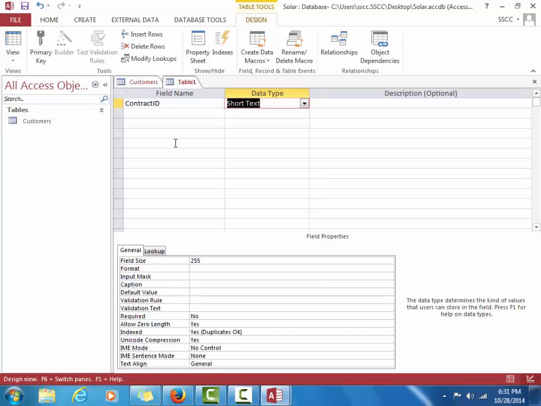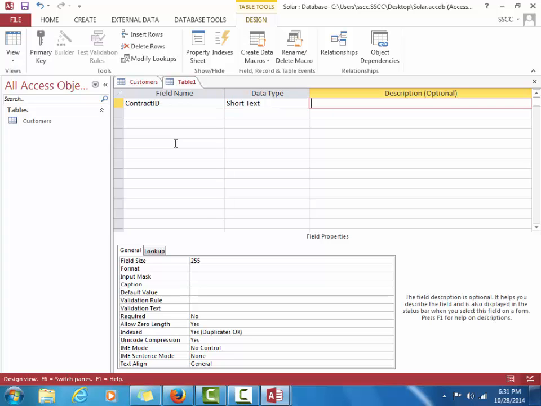Press the Tab key to accept the Short Text data type and move the insertion point to the Description box. In the Description box, type Primary Key. The description you entered will appear on the status bar when you view the table in Datasheet View. In the Field Properties pane, change the Field Size property to 7. In the Field Properties pane, click in the Caption box and type Contract Number.